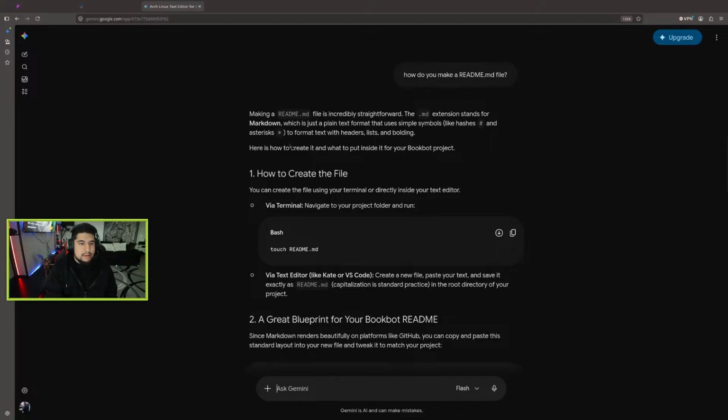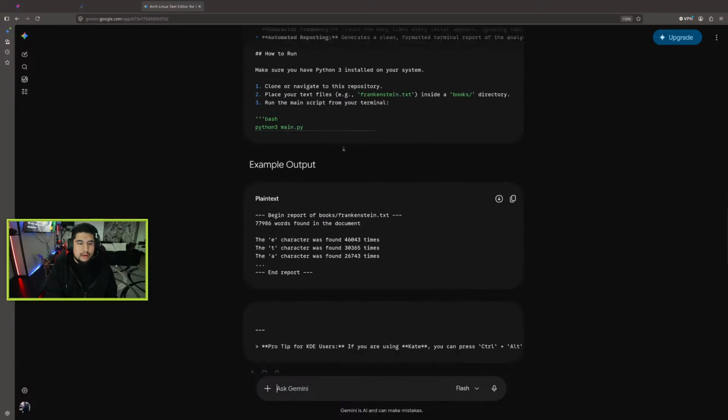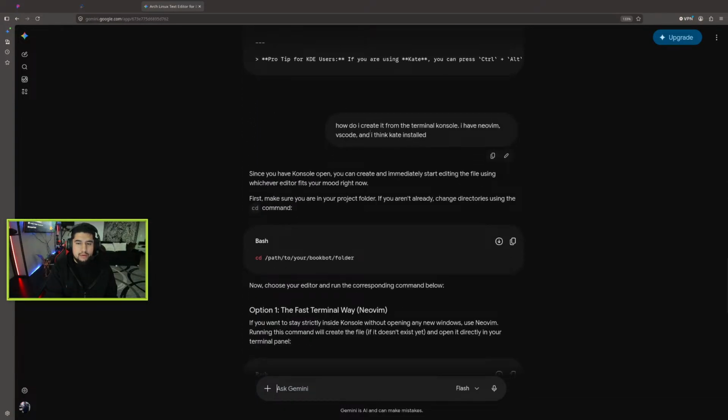Let's see. It's saying how to create a file. You can create the file using the terminal or directly inside your text editor. Via terminal, navigate to your project folder and run touch README. I skipped all this and quickly asked it how to create it from the terminal console.